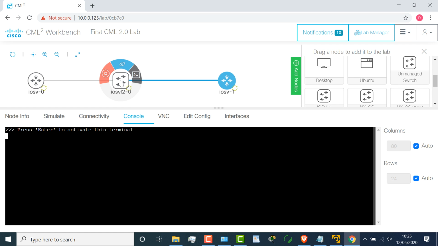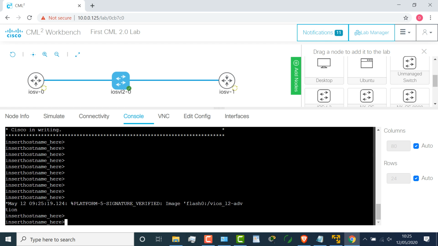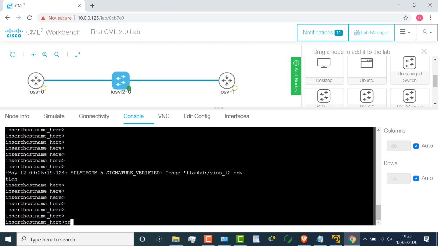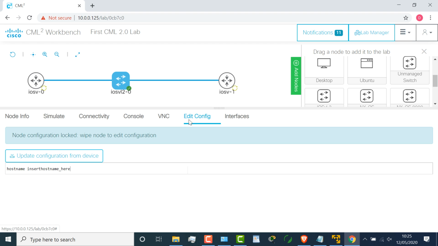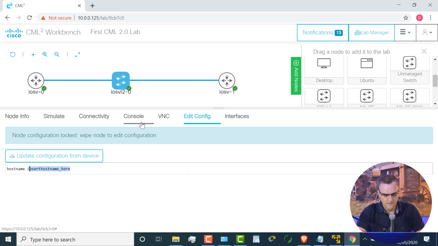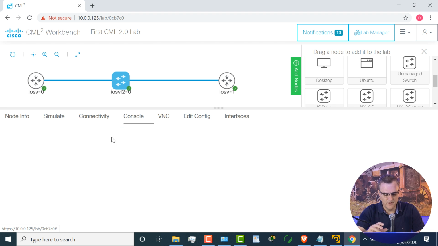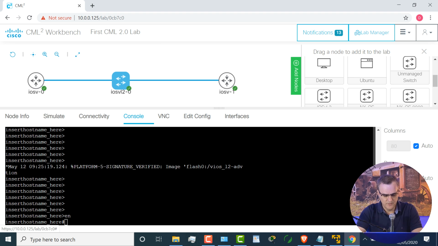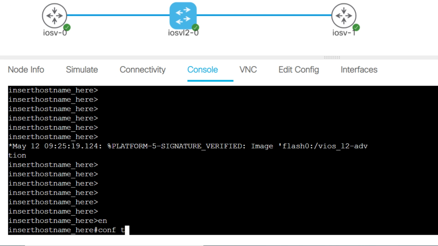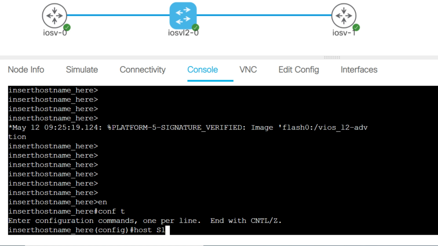So while I'm waiting for the routers, let's go back to the switch. And as you can see here, it says insert name here. That's because you can create a configuration of a device, so you can specify the host name that it's going to boot up with. So you may want to do that before your device boots. But for the moment, I'll just set the name to switch 1.